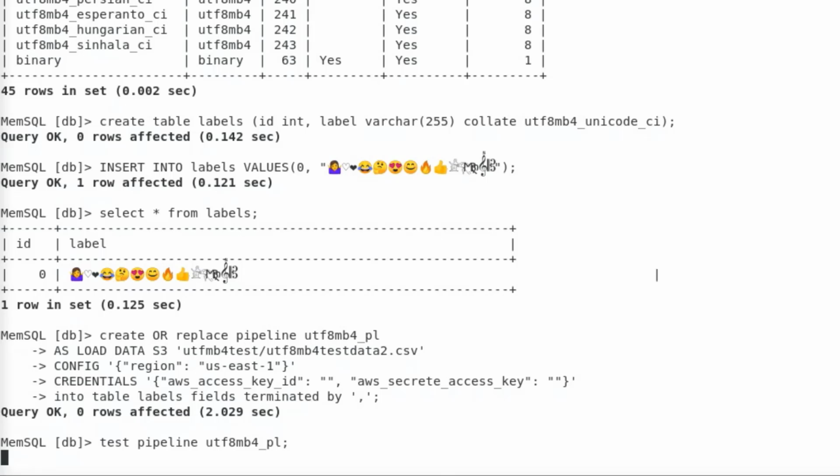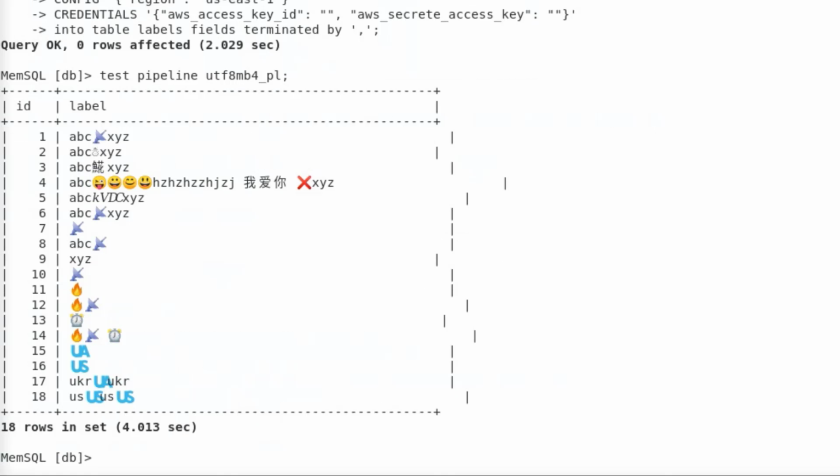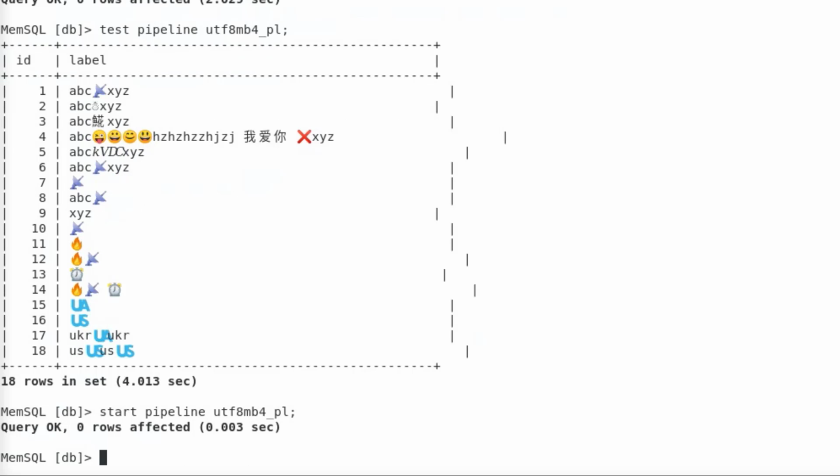And let's test the pipeline. Yeah, the terminal displays flags in a very specific way, but that's not what we care about, and we can see some other symbols here. And we can store and see 4-byte Unicode characters in our string types such as varchar, text, char, and so on.